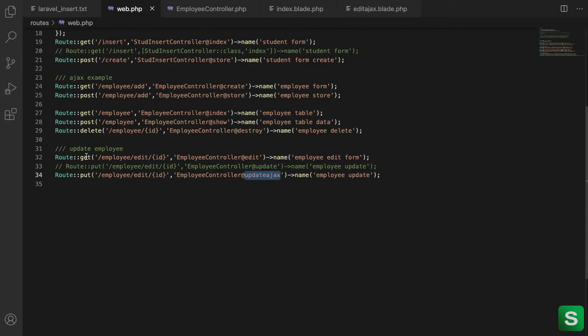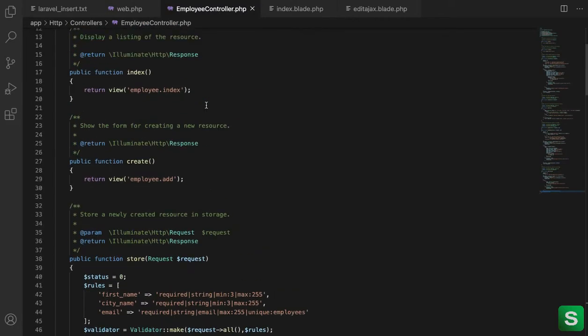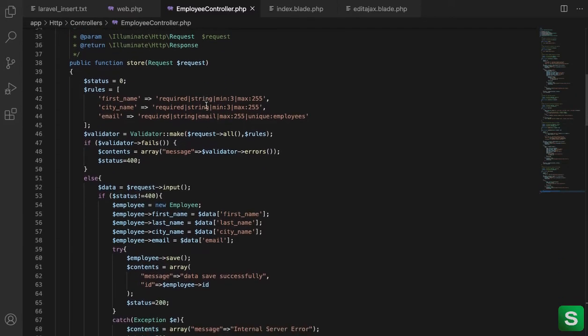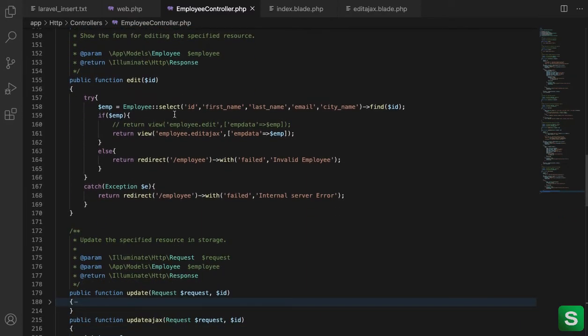For update, I am using the get method to load the form on the edit function, and I am using the put function to update. I just changed the function's name to update Ajax. So in the controller, in the edit I am doing the same. I am getting the id query and I am loading employee.edit ajax, right?